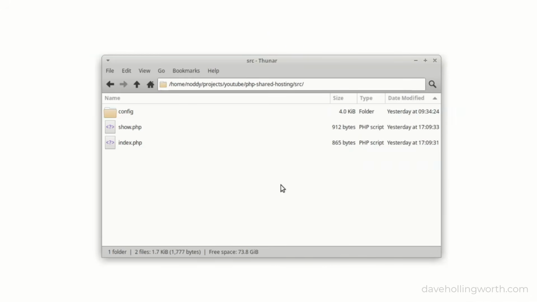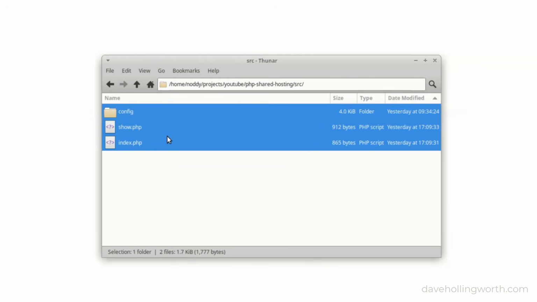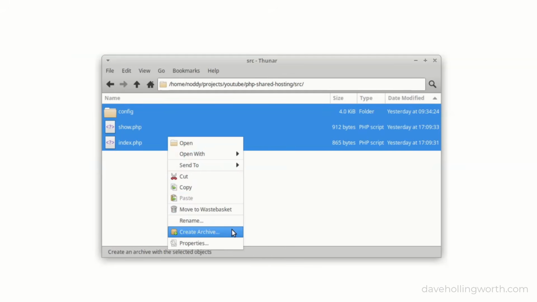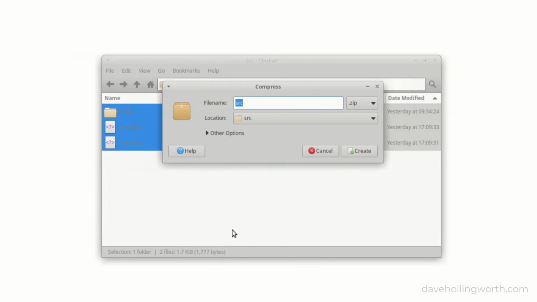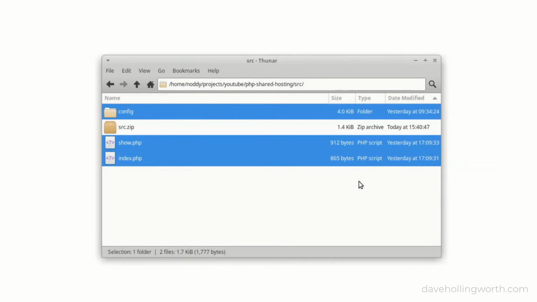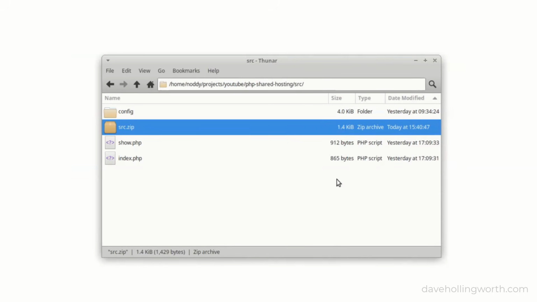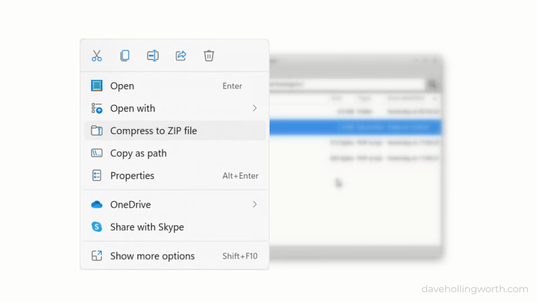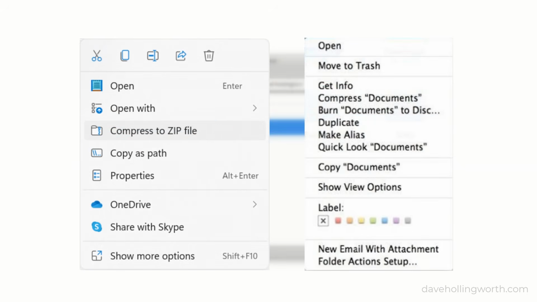Back on my local computer, this is the folder that contains my PHP files. I'm going to select all of these, right-click, and select the option to create an archive. The name we give the zip file doesn't matter, as we're only using it to transfer the files. Note that this might look a bit different on your computer. For example, the option to create a zip file might be called compress to zip file or simply compress.